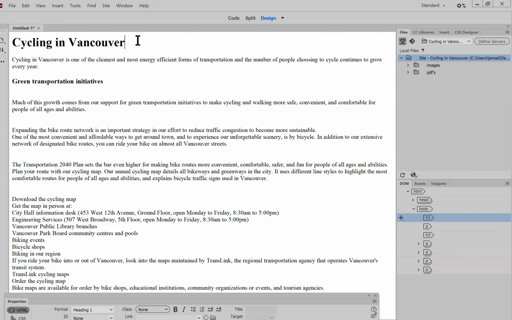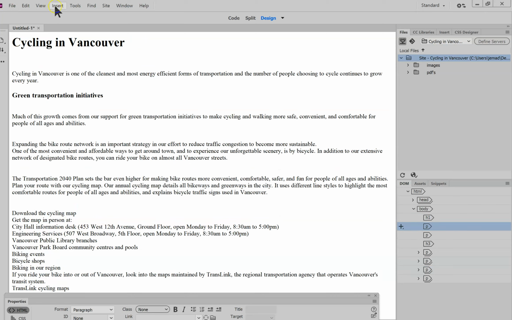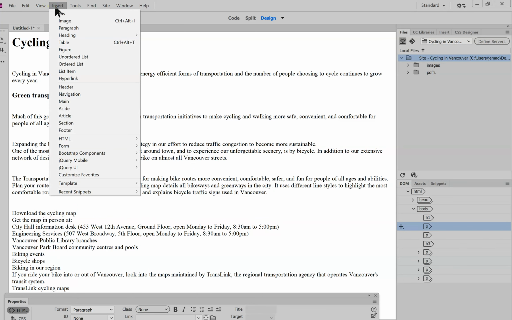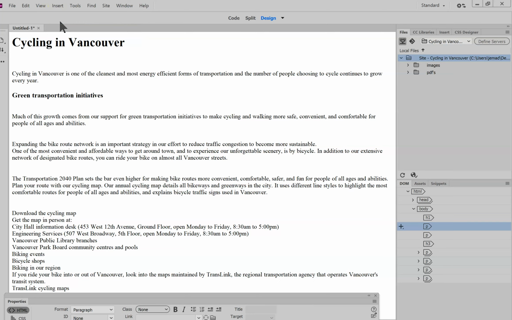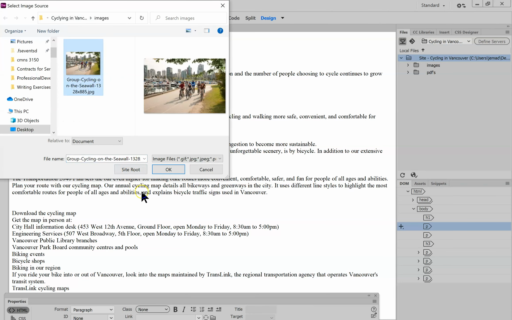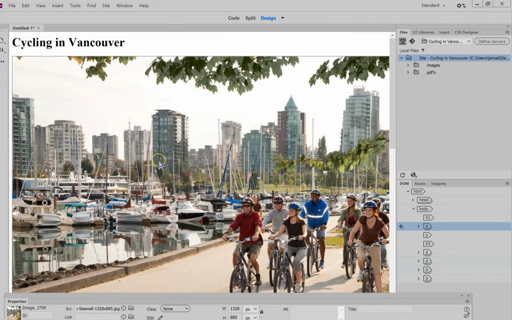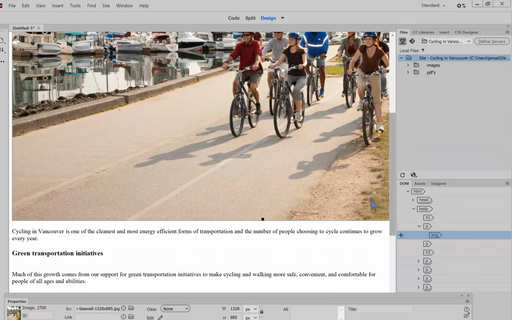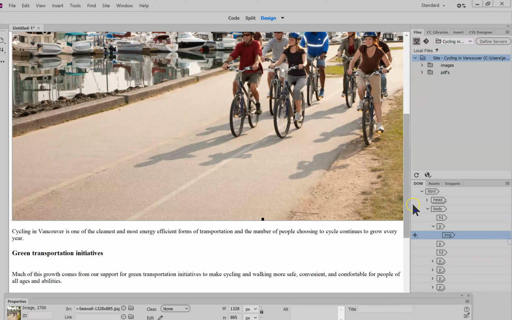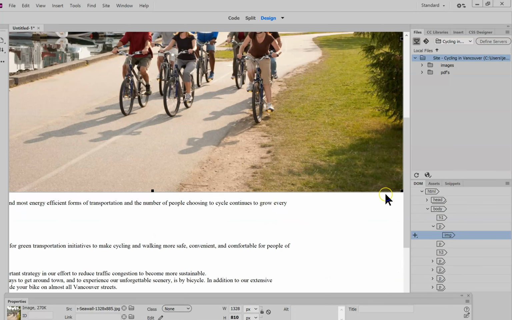So I'm going to hit my enter key here. I'm going to go to Insert and look for Image. I already had that image and I'm going to insert it. That's a little big for this project. So I'm going to go and find the sizing handles if I can and make it a little bit smaller here.